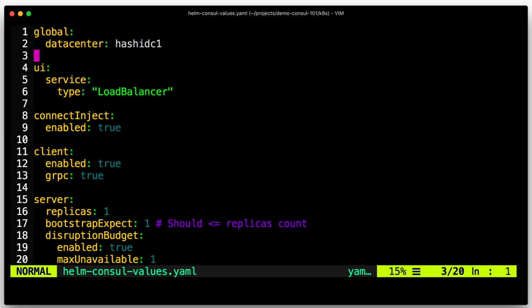Finally, specify that this Consul cluster should only have one server, which is suitable for local development. We also set a pod disruption budget to give Kubernetes a hint that we always want our Consul server to be running and it should never be arbitrarily shut down.